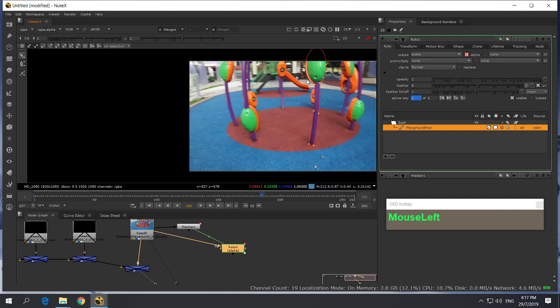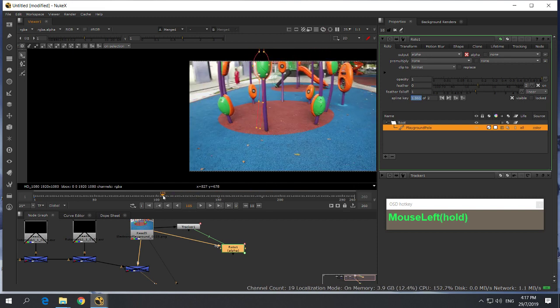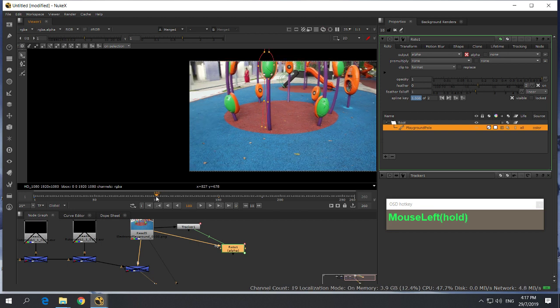Okay, so now I created this mask. I'm satisfied with this. It also generates this key for me. So I got one key at the first frame and one key at 185. And let's scrub the timeline and see how the mask performs. Okay, it's actually not too bad. It's following the scale. Of course, I need to set more keys. Maybe I'll set one more key at frame 100.